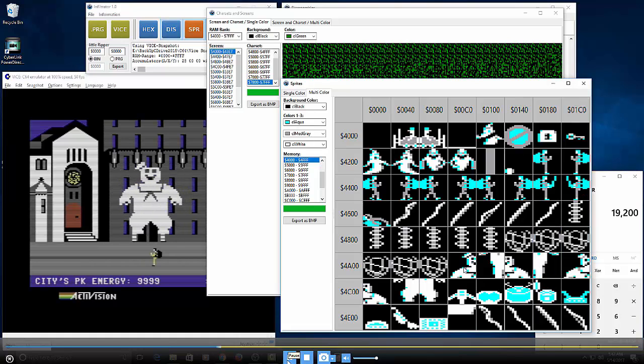But anyways, what I was saying here is this is where the Stay Puft Marshmallow Man is stored in memory.